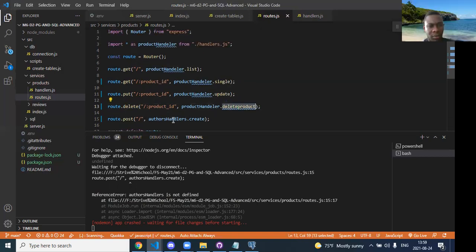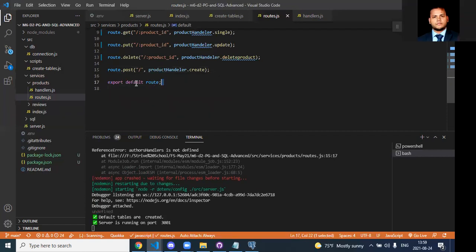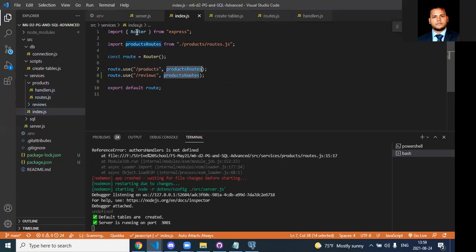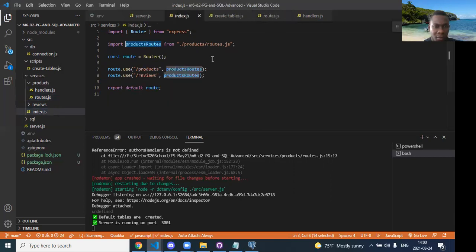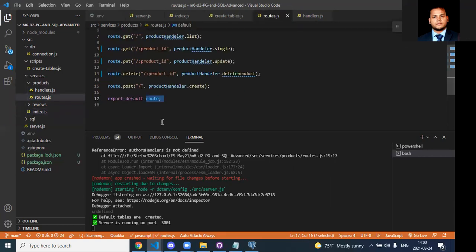Okay. And this product handler create. And then we are exporting our route as this route. So this route we are calling in our index file. See, that means product routes. Product routes means this whole thing, and we are calling this here. That means this route.js file, product routes we are exporting from here. That means this, see, you can see product.